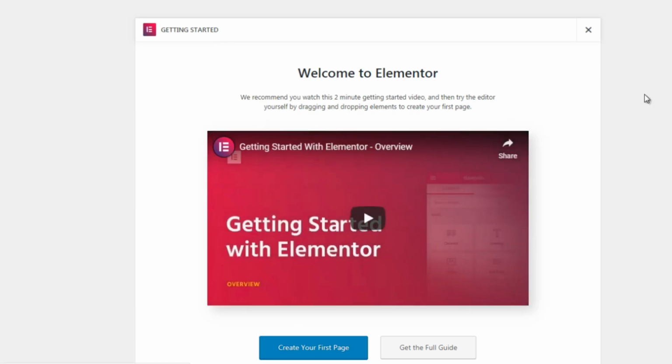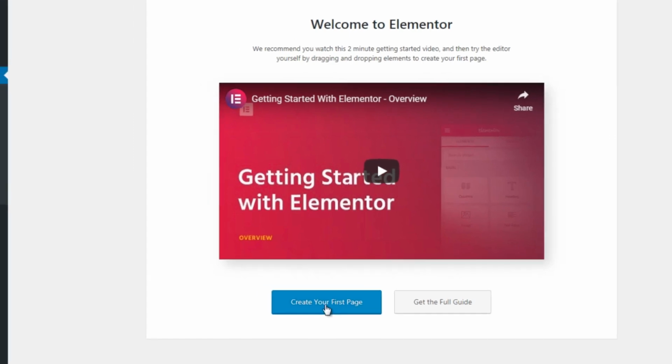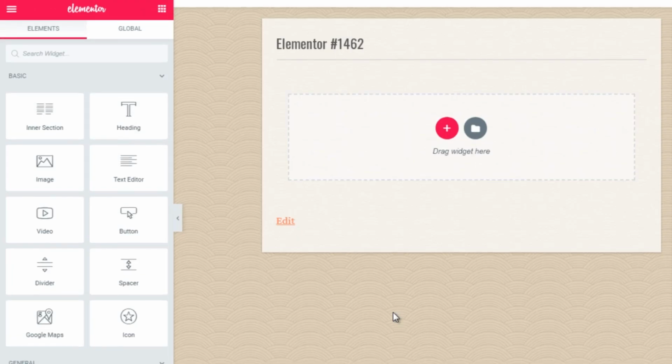Now, as you can see here, it says, welcome to Elementor. You can watch that. We're going to create our first page. So we click on this. Now, what you're going to see is your website. So if you have widgets on the right side or the left side or the header at the top, you're going to see that as well. Now, this is the Elementor editing box. All you have to do is simply drag a widget here from over here, or you can click the plus sign, similar to Gutenberg, and add a section.